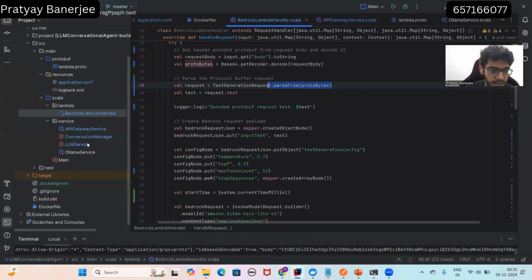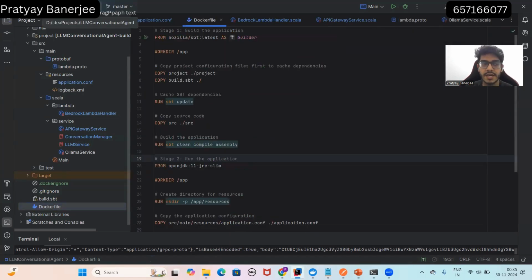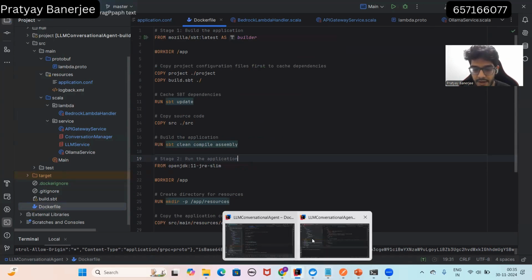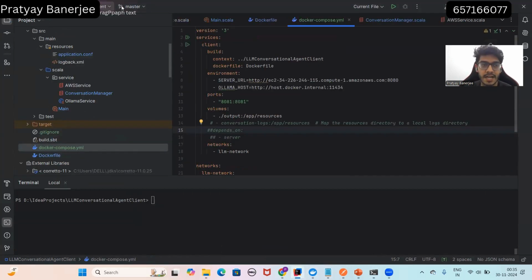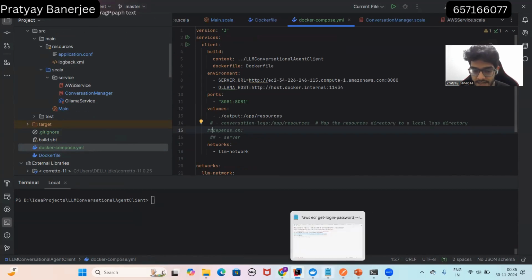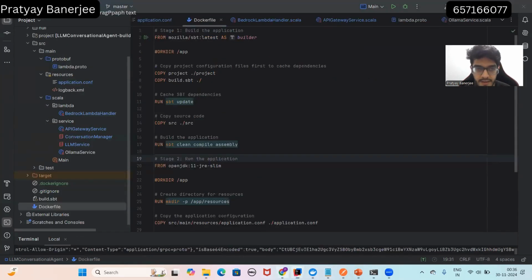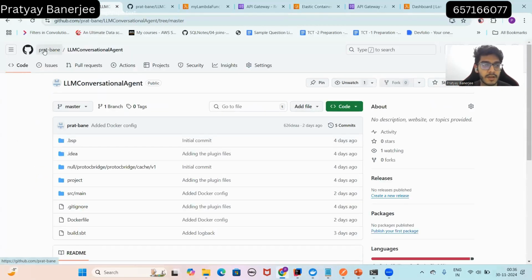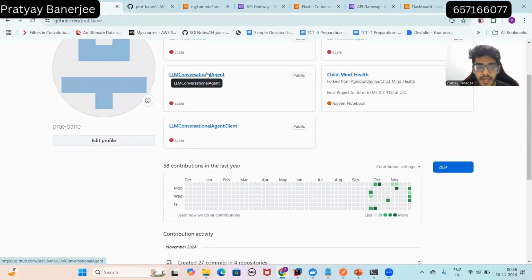If I show you, this is the Dockerfile. The LLM conversation agent is the server, and the LLM conversation agent client is the client. All right, so we have two repos. If I go to GitHub, it will be a bit easier to explain. There are two repos, LLM conversation agent and LLM conversation agent client. The LLM conversation agent is the server and the LLM conversation agent client is the client, right? The client will be hosted locally and the agent we have just now deployed on the AWS EC2 instance.